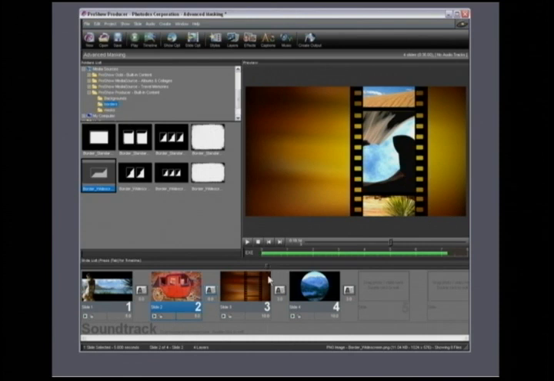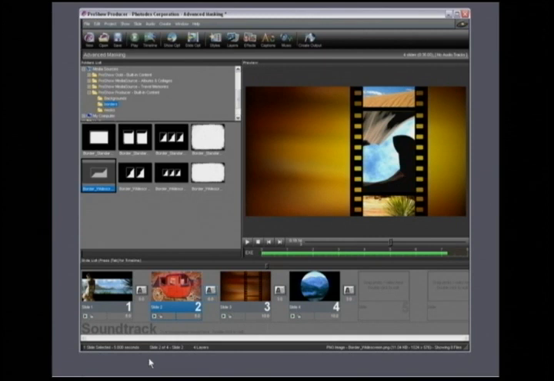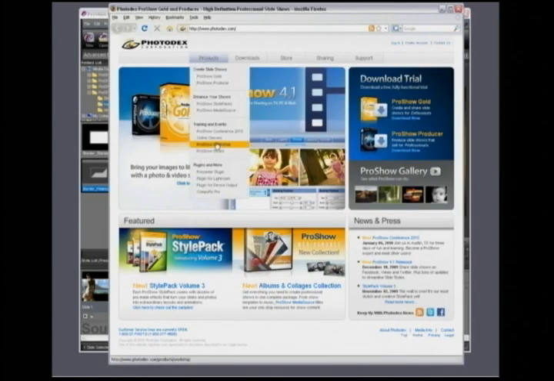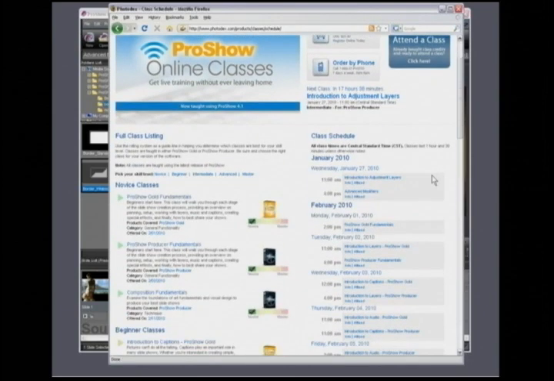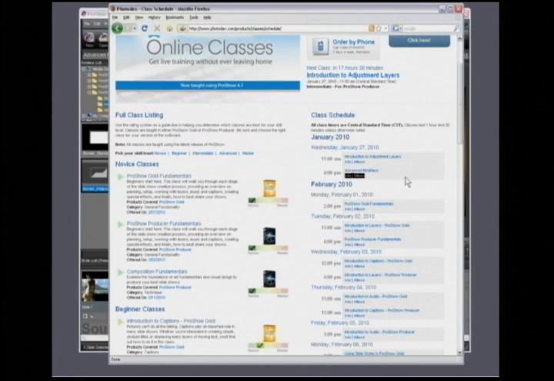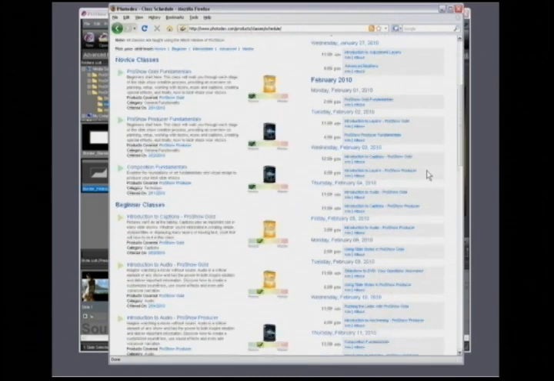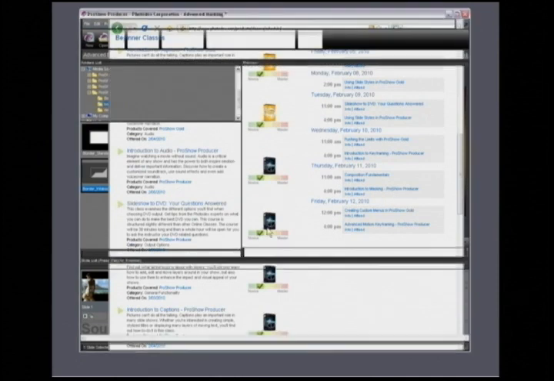So, this advanced masking class, the advanced modifiers class that's happening later on this week, we'll have that. Let me look and see if there are any other advanced classes coming up, because those are going to be the ones that you want. Yeah, I would go for the advanced modifiers. The intro to adjustment layers is a really neat class too, happening tomorrow morning. So definitely check those out.